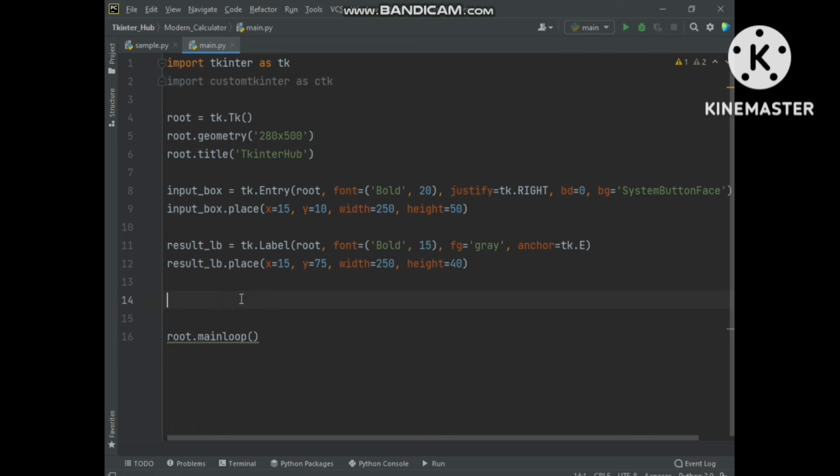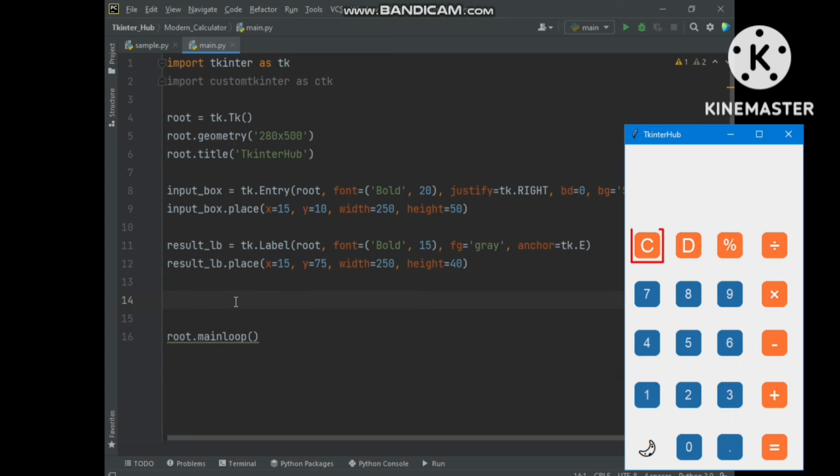So let's start to create the calculator buttons. First we will create this clear button.